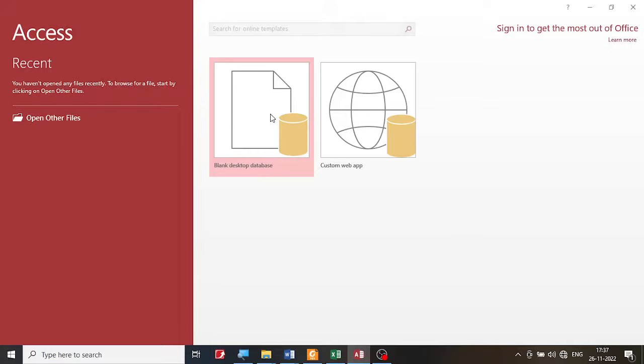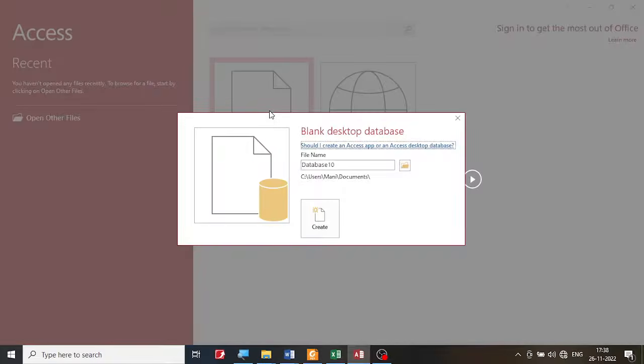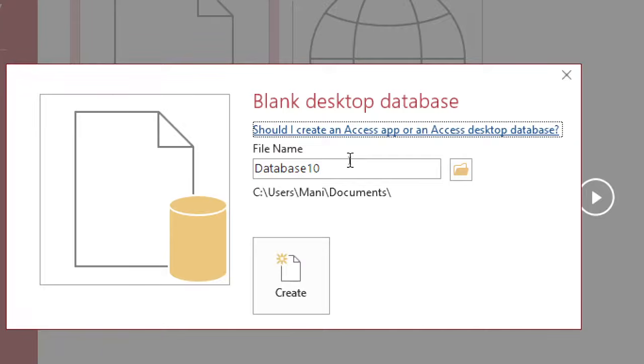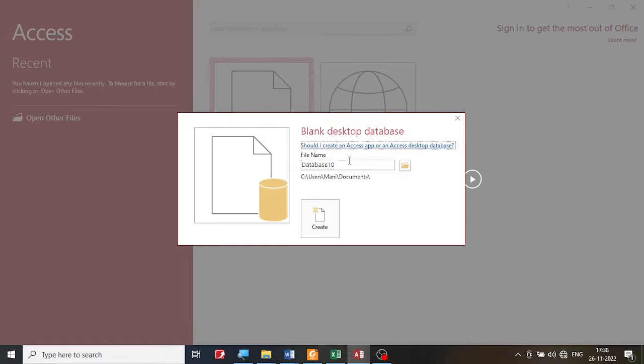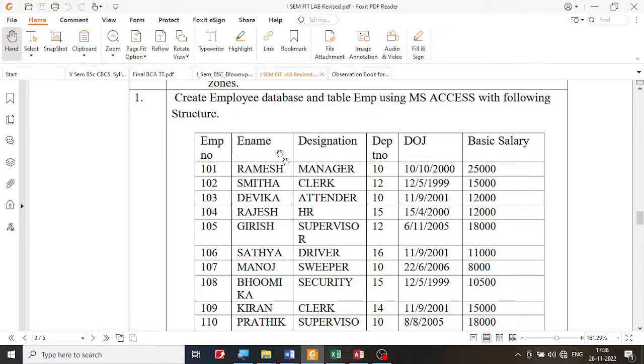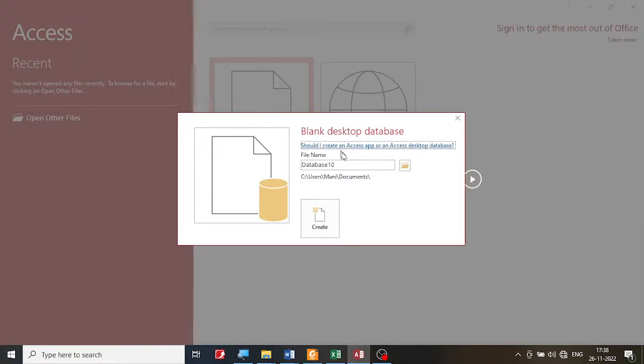Once you click on this blank database, Microsoft Access is going to ask you for the name of the database. This is very important. Unlike your Word or PowerPoint or Excel, here we need to specify the database name first. So according to them, we are supposed to create a database with the name employee. So I'm going to just copy that employee from here, and I'm going to give the file name as employee.